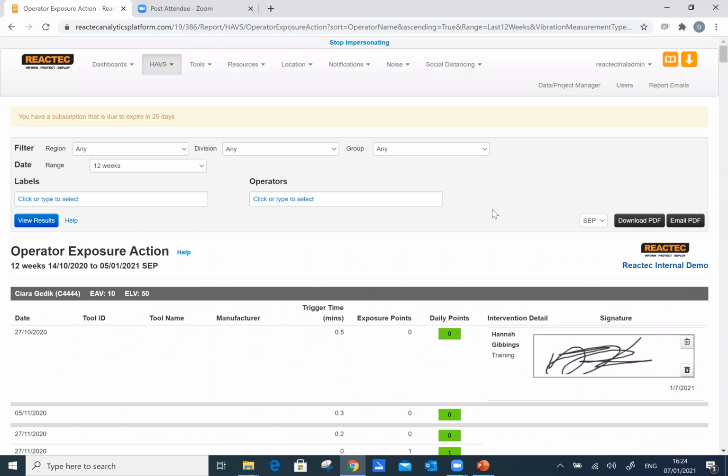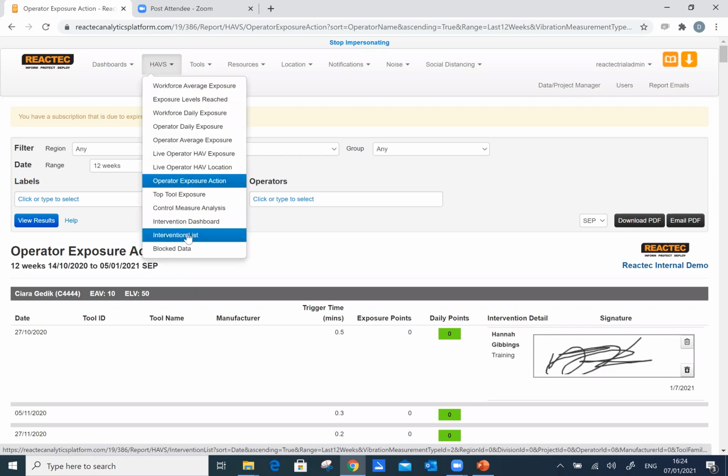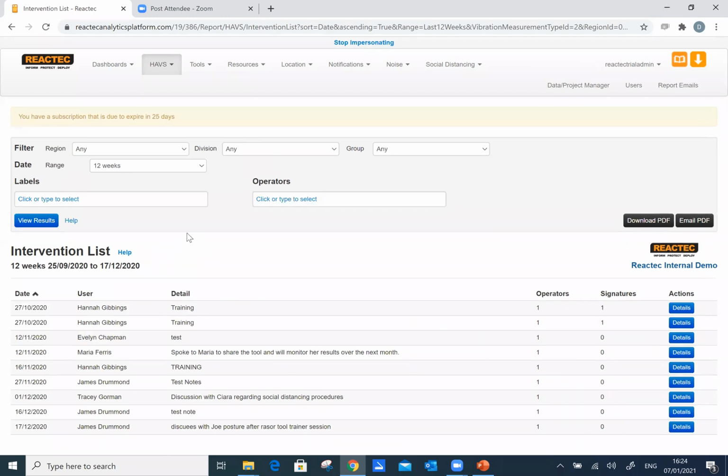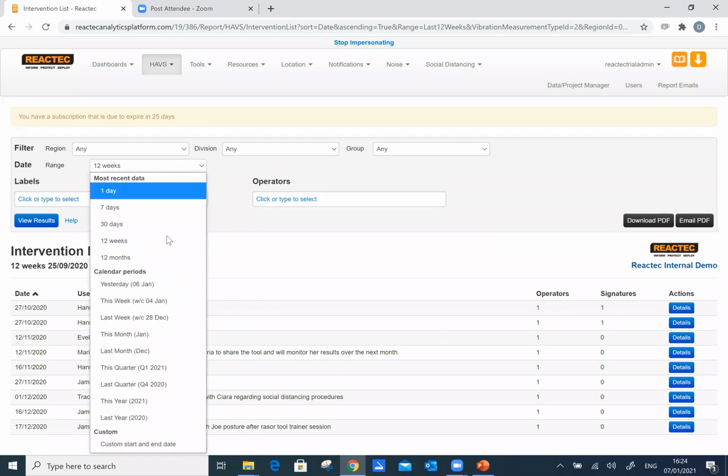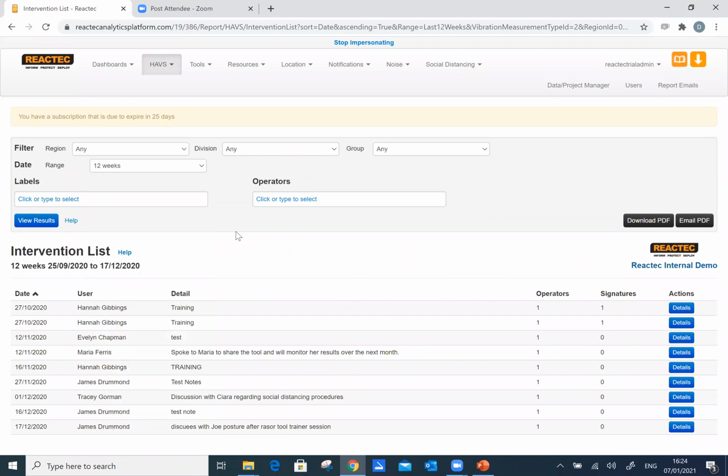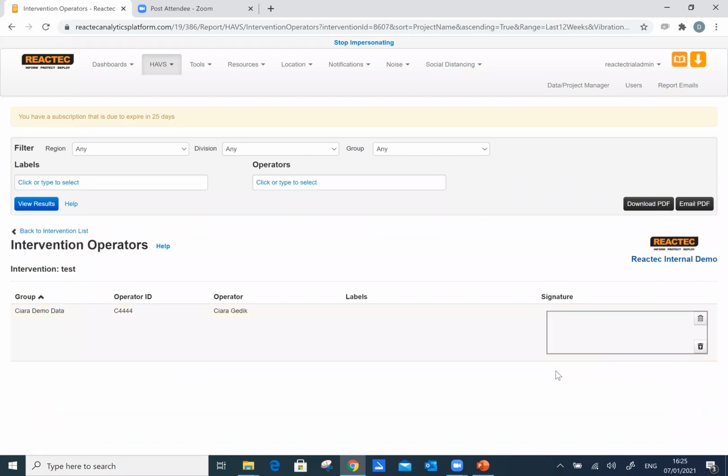Option 2. On the top toolbar, click HAVs, then click Intervention List. Enter the required filter criteria from the filter options if required. Identify the intervention to be signed, then click on the Details icon. A box will be available which can be signed using a touchscreen or mouse movements.